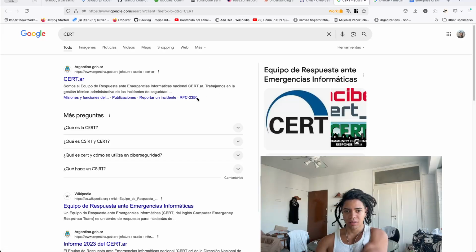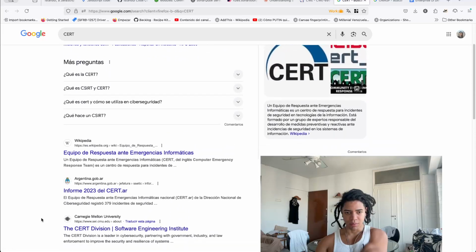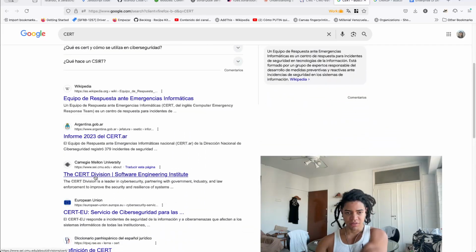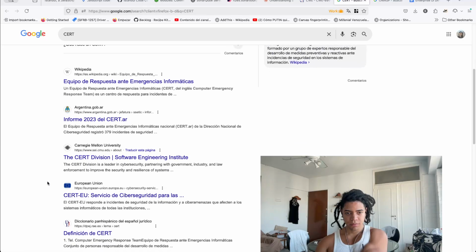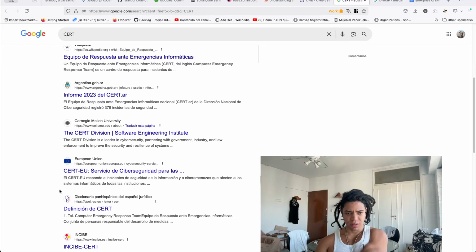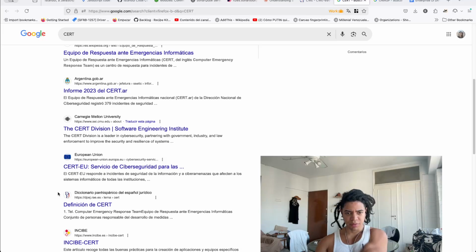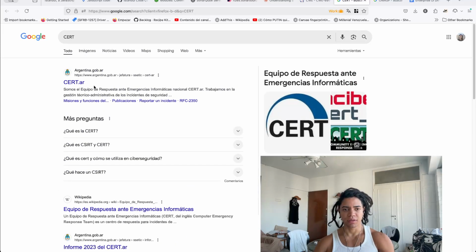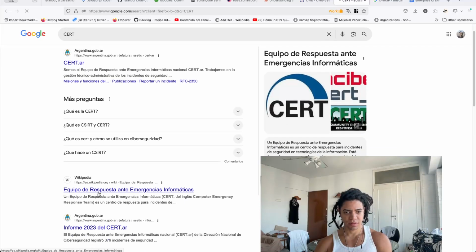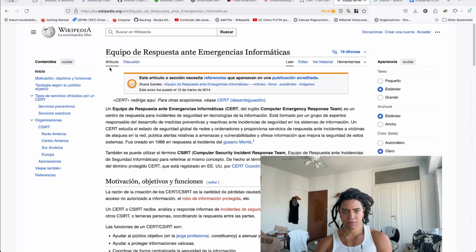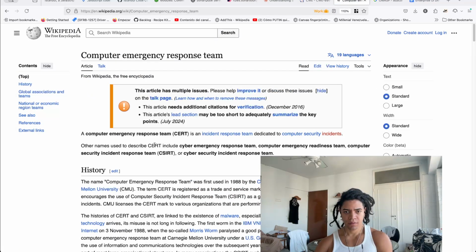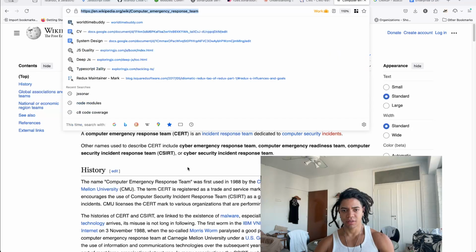The CERT, but I think this is from the cyber. Yeah, what does CERT stand for? I don't know. Computer Emergency Response Team. Oh, okay. Computer Emergency Response Team.